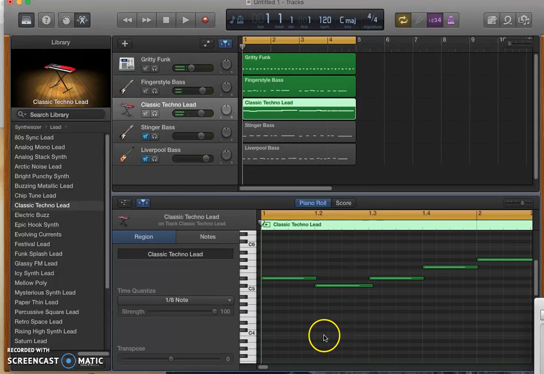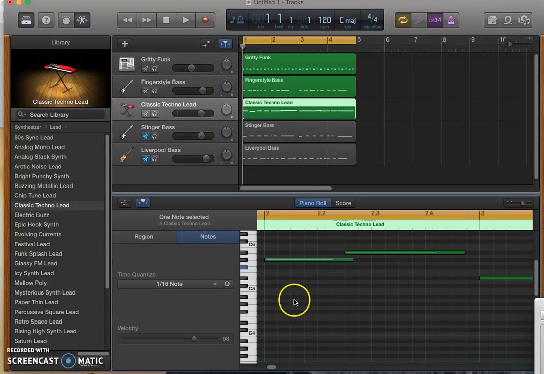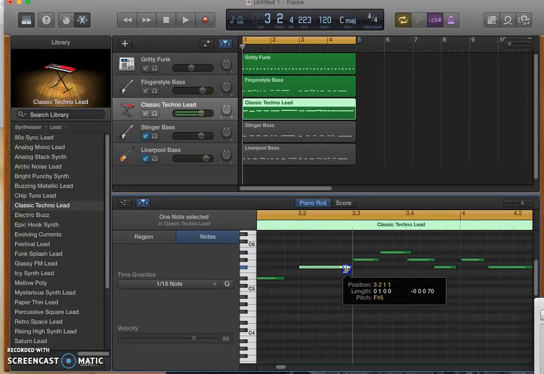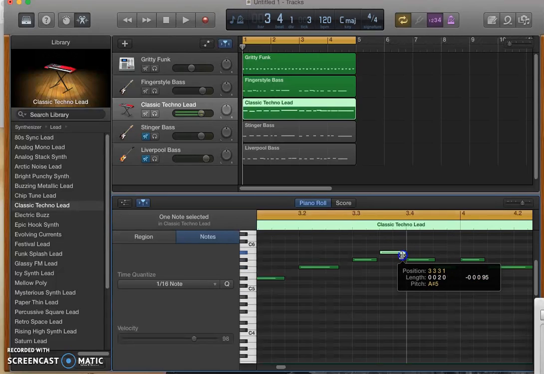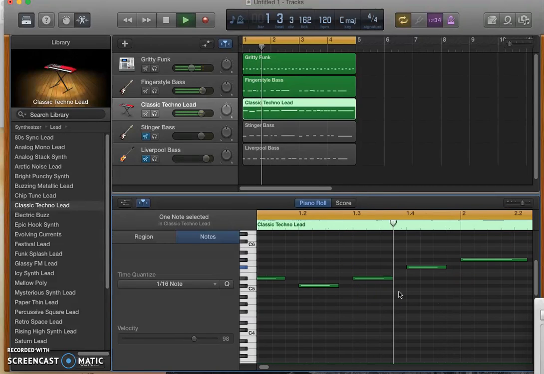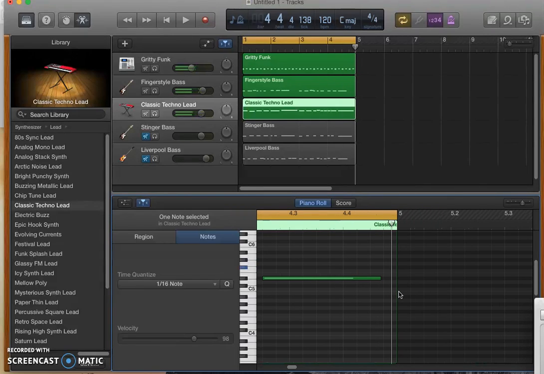Okay, now from there, I can go back and do some editing. Like if I don't want the notes to overlap and I want a little bit of space between them, I can come in here and shorten my notes up like so. And now I can go back and see what this sounds like. Cool. So if I like it, I can keep it. If I don't like it, I can always delete it and do it again.